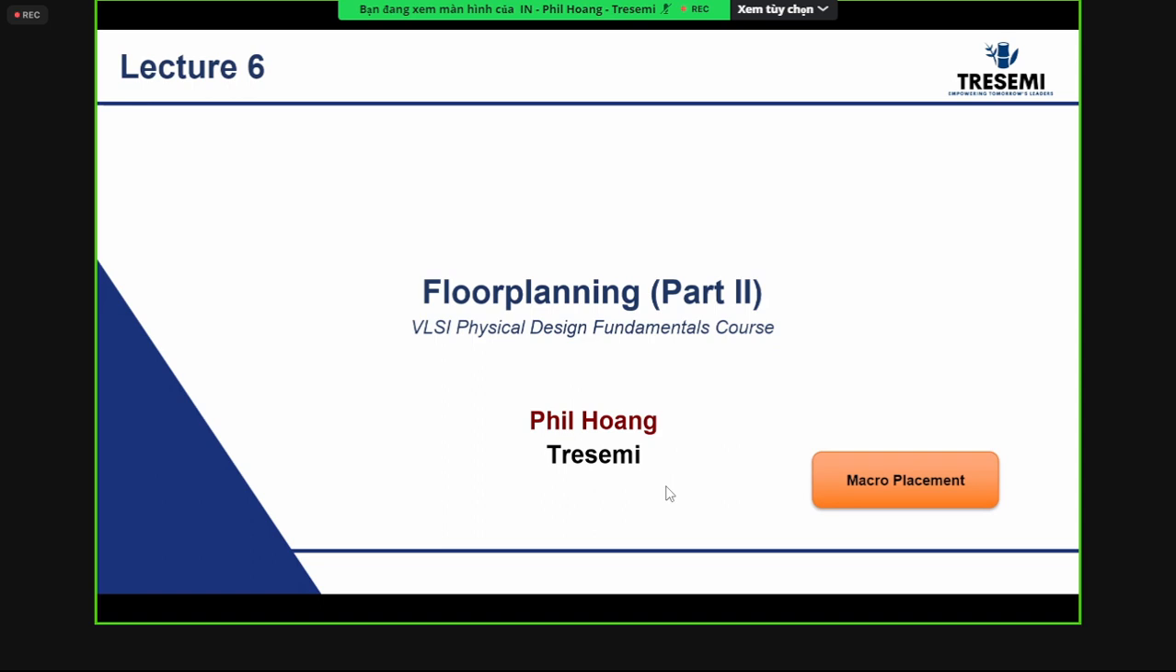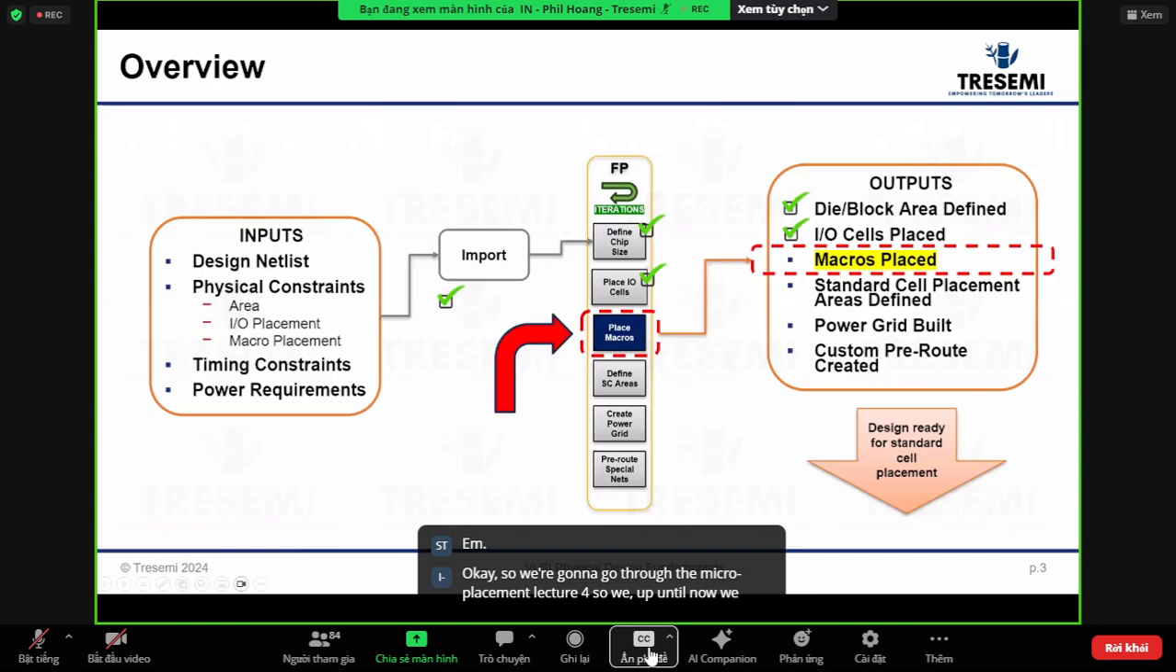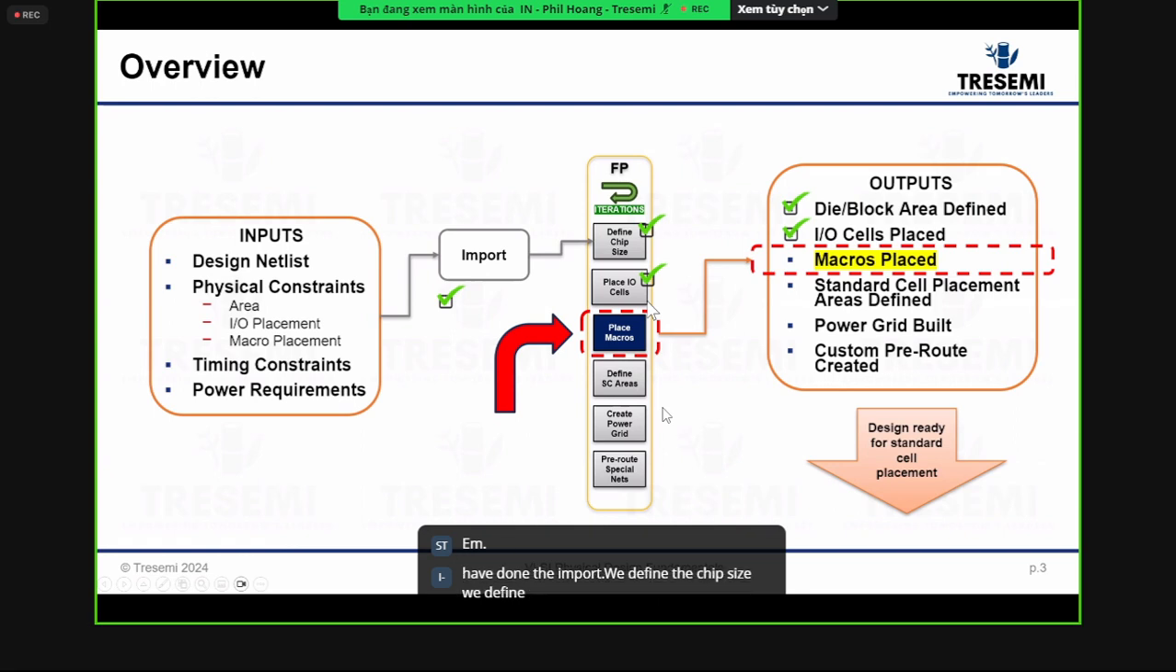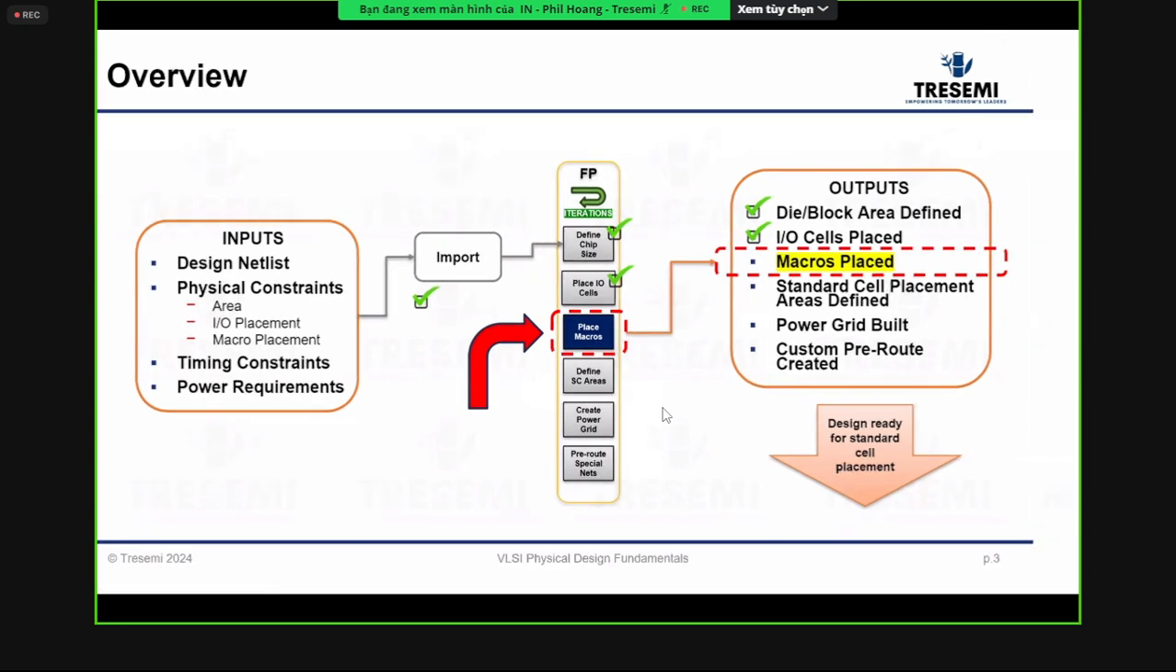Okay, so we're going to go through the macro placement, lecture 4. Up until now we have done the import. We define the chip size. We define the placement areas for the I/O cells. Now we're going to see how we're going to place the macros, right?